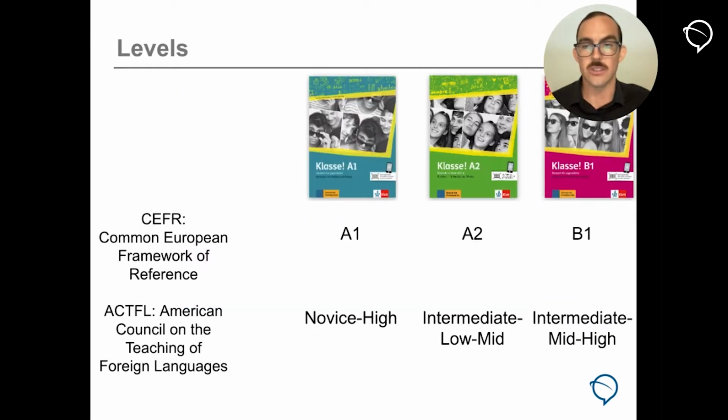I mentioned those 3 levels, and here's a breakdown of the series by level. We also have a split edition with half of each level at a time, which offers a variety of ways to segment the pathway from novice high to intermediate high proficiency.